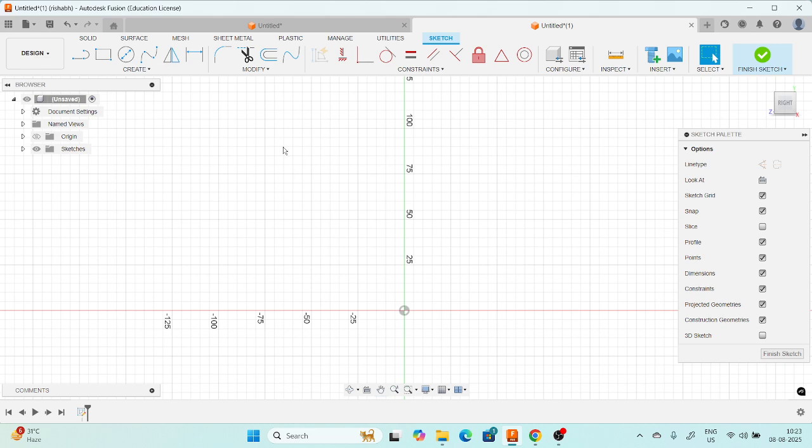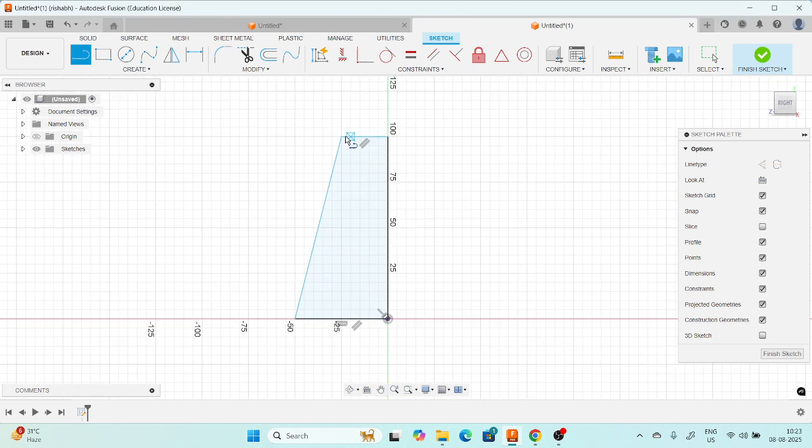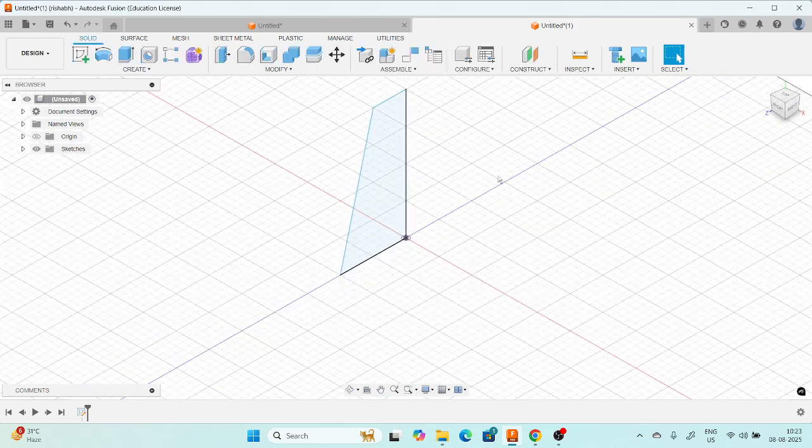Let's say I want to make a frustum of a body. If I only define the half cross section of that particular frustum in our sketch, let's say this is the shape, this is called a half cross section. If I define the half cross section and finish the sketch.